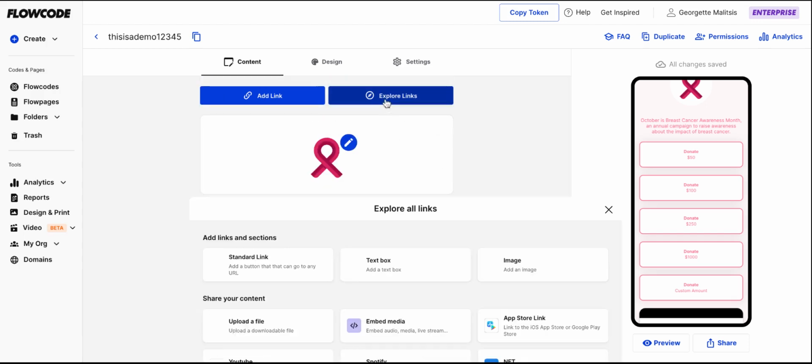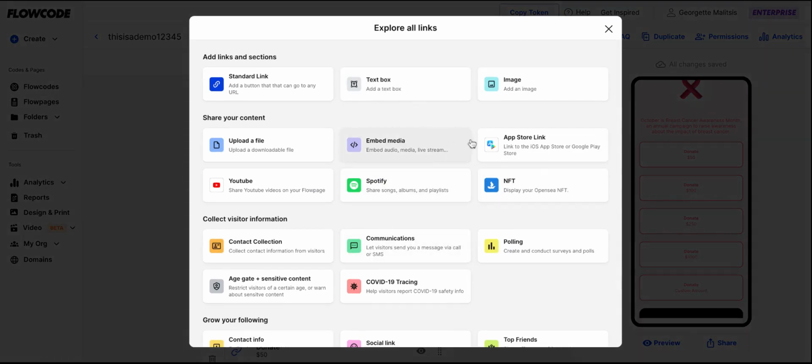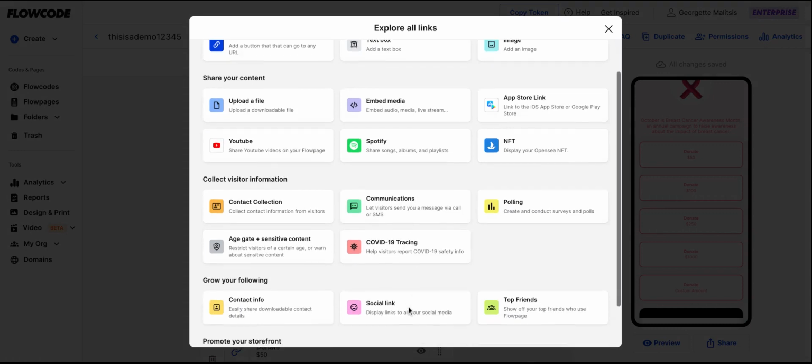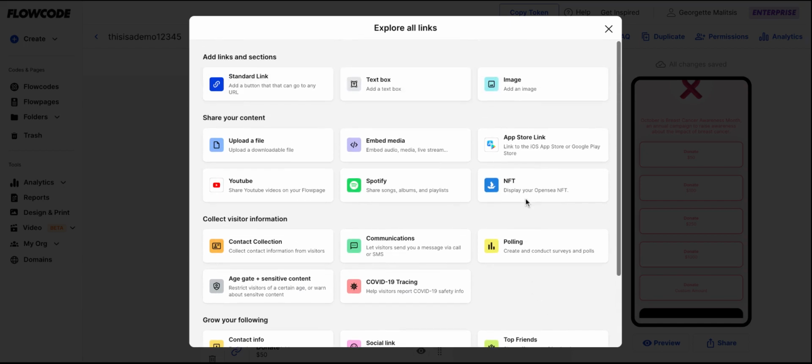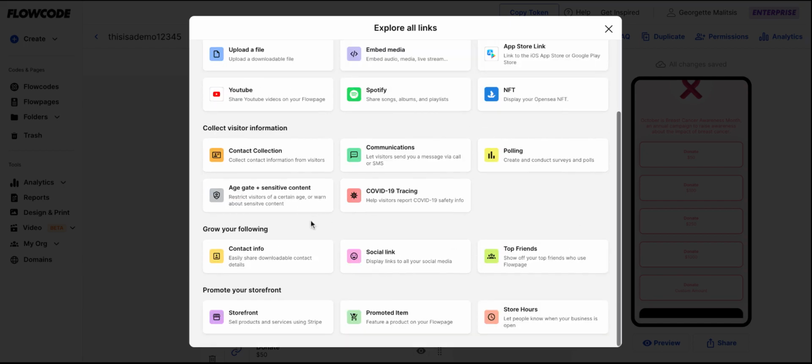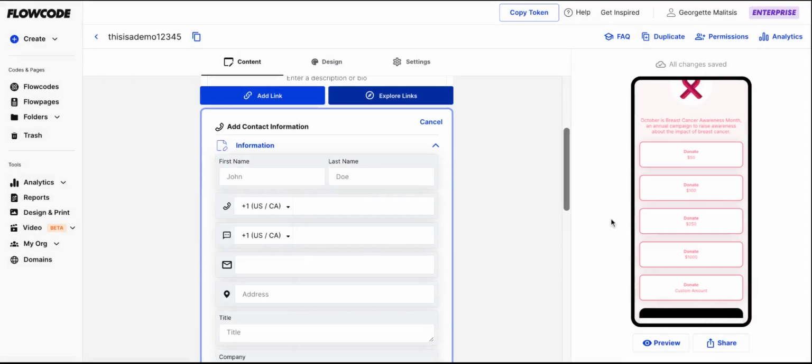If you'd like to add or explore any of our advanced widgets, such as the opportunity to upload a PDF file, embed a YouTube video, perhaps you want to collect contact information on this page, or even add your own contact information, you can do so on this page as well. Just go ahead and click any of the widgets that you'd like to add, and they'll automatically populate onto this page.